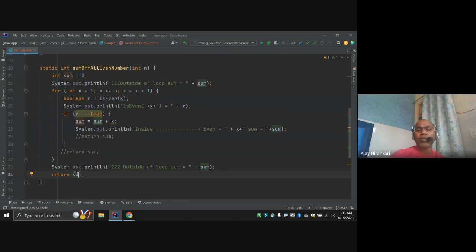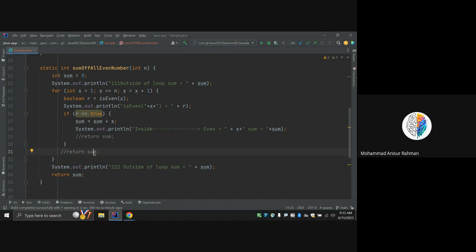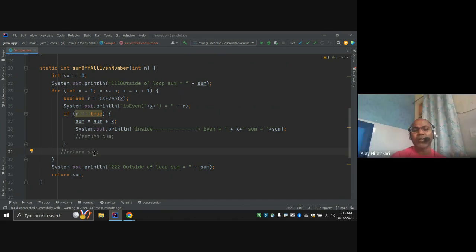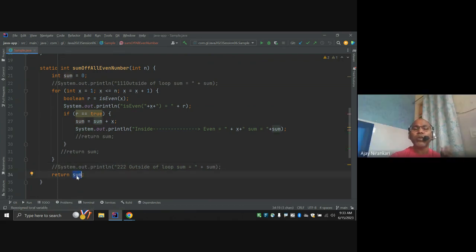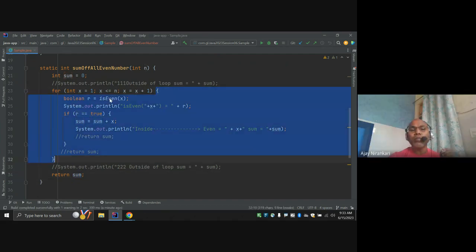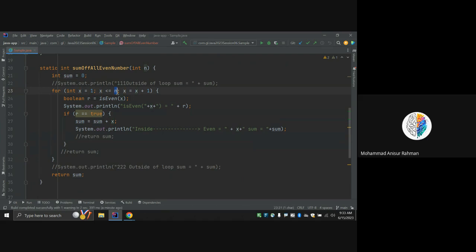Whenever you are writing, don't think about why I'm writing it just here. Let's try to write it here and observe the output. This will give experience and understanding of how control is going. So is it clear why I am writing return here? It is because this is our need. I want to sum up all even numbers between 1 to n. So we have to run the loop until the number is no longer less than n.